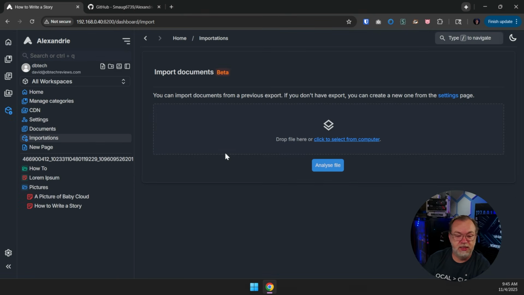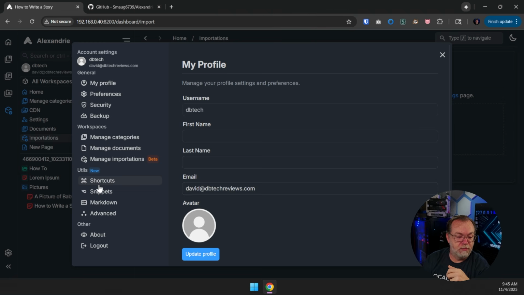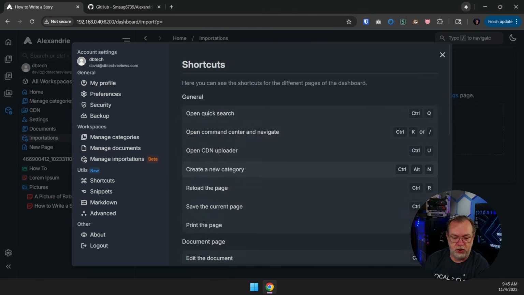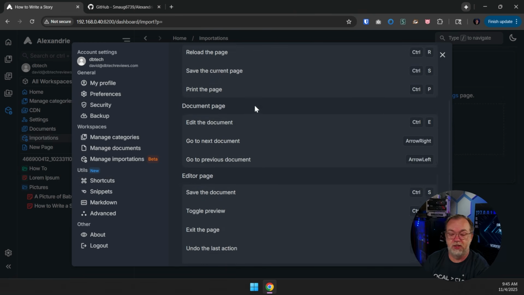Manage importations. So if you've got a backup from a previous installation, or you need to restore a backup for some reason, you can upload your JSON file from here. We've got shortcuts, we've got snippets. Let's go back to shortcuts, right? You can see all of the different shortcuts that are built in.